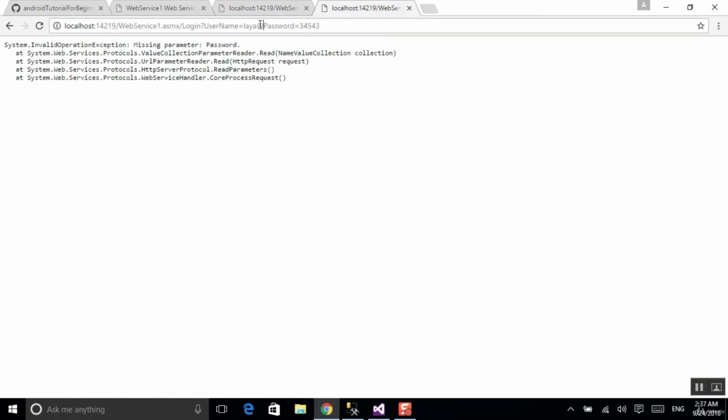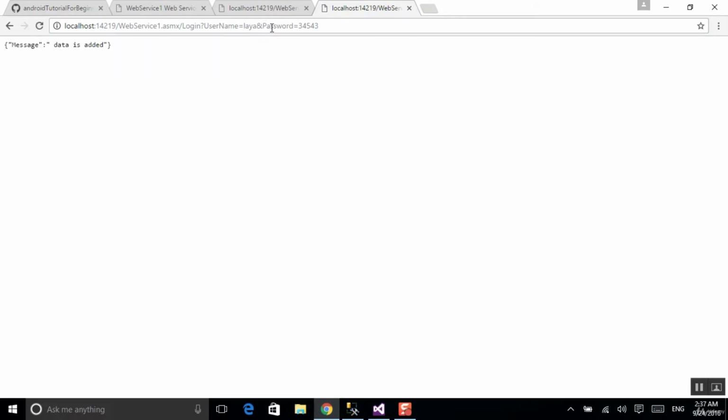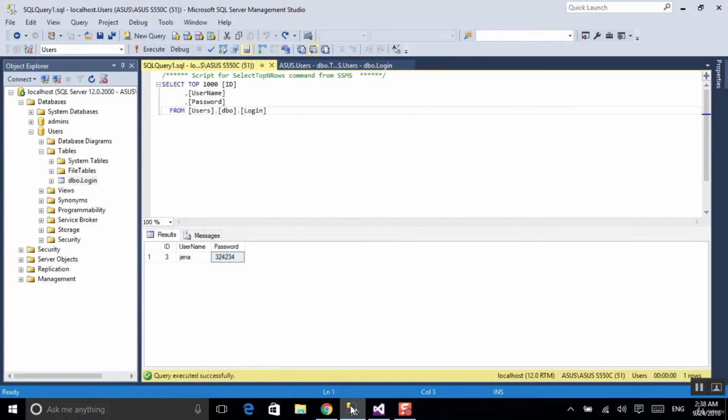Yes, for sure, because I'm adding it here. I have to add and not at. Rerun it again. Here you go. Data is added. So now I added Leia and this number. If I go to the database, I have to see Leia and this number. See Leia and this number. That is great. You understand how you could do this.